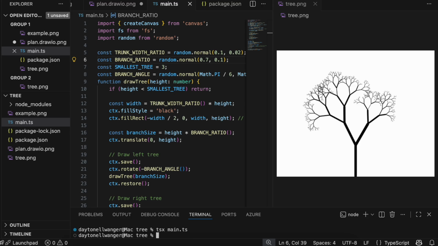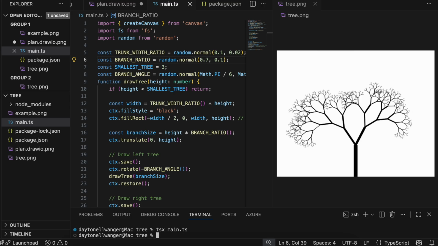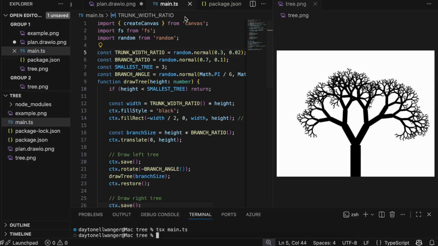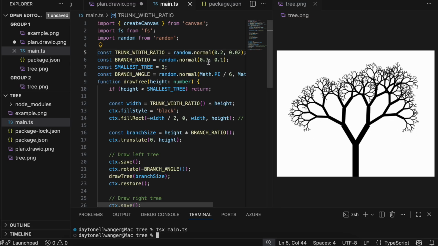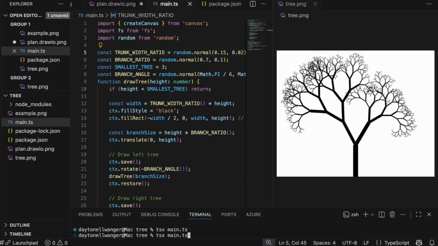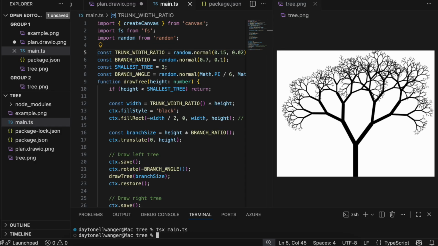Getting some larger trees. The trunks are looking a little thin to me. Let's also play around with this. That's too much. A little better. There we go. I'm liking the look of these trees. That's a pretty good looking tree.